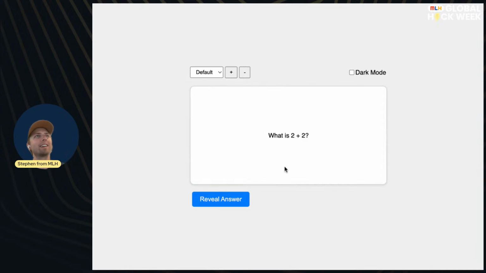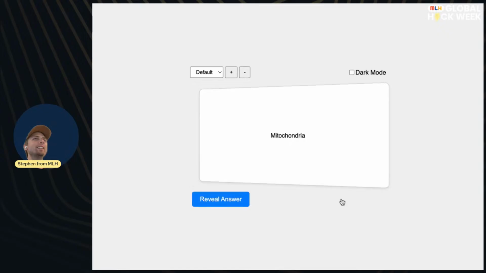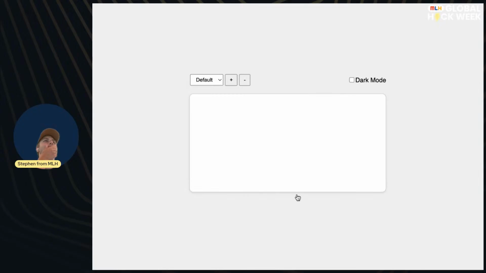Oh my gosh, okay, so the flipping animation showed me the answer already. That's not very good. So look, I click reveal answer, right? So I'll say that was really hard. So it tells me again, but you see, it shows the back of the card, so I already know what it is. I know this is mitochondria because it showed that to me already. All right, this is going to need a little bit of work.